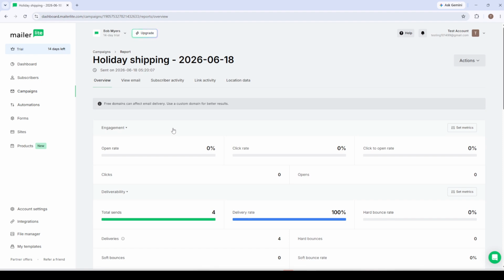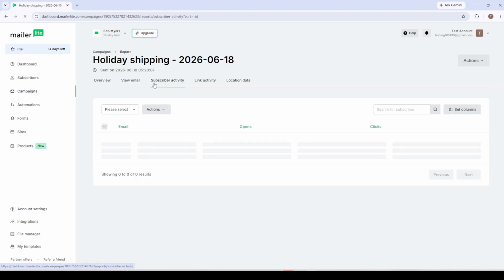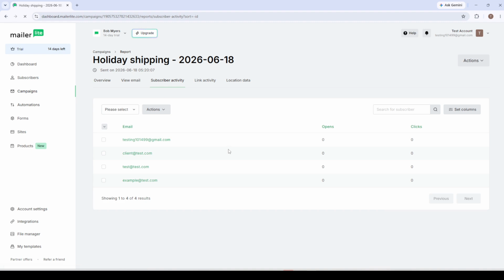A common pitfall here is assuming that the biggest image or the top link gets the most attention. Use the click map to validate or challenge your assumptions, and then design future emails based on real data, not guesswork. Now let's talk about subscriber activity.